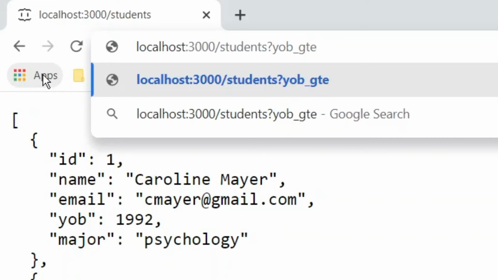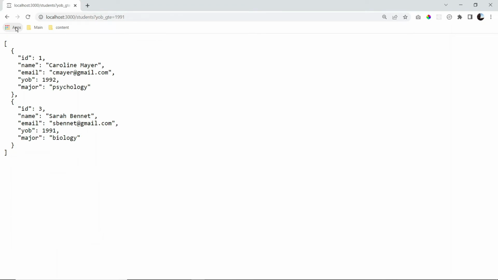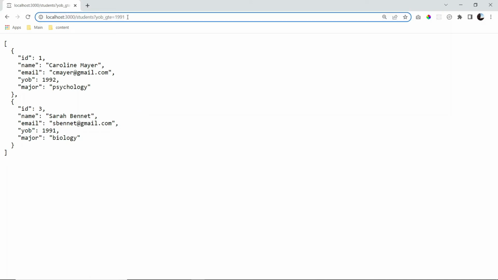Okay, now that stands for greater than or equal to. And now we're going to say equals, and we're going to put here 1991. Let's press enter. And as we can see, we only get 2 students for our output, the ones that we expected to get. Great, so now let's do the opposite.